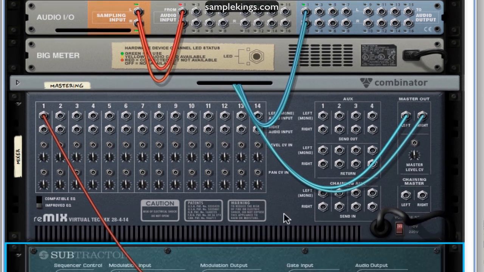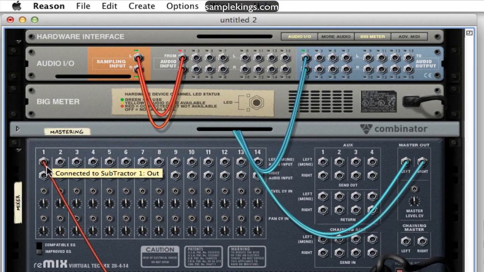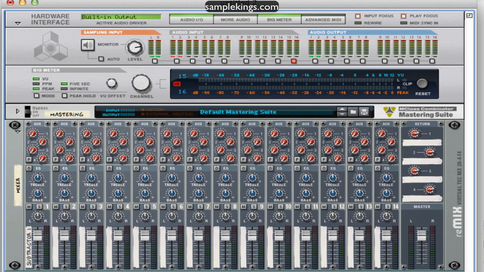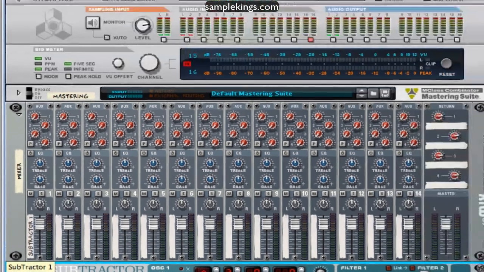We'll toggle to the back of our rack, and you'll see here the main output is sent directly into number 1 here, channel 1, right. So it's a mono out, main out, goes right there for the Subtractor. We'll toggle back around to the front, and you'll see it right here. And see also here, it's been labeled into our track, right there on the mixer, on our 14 by 2 mixer here. So that's how that works.